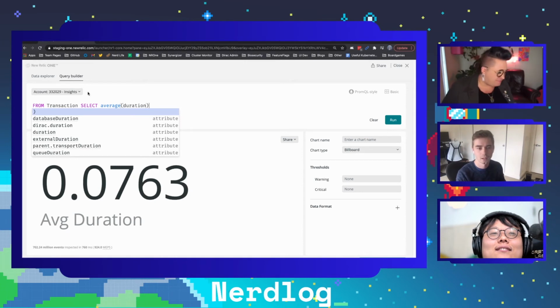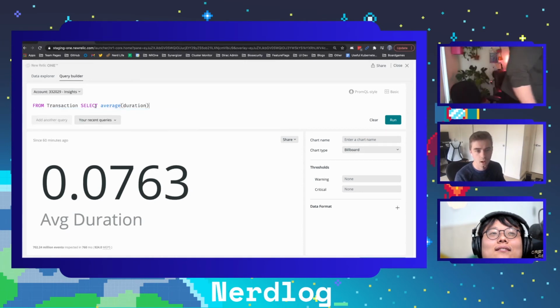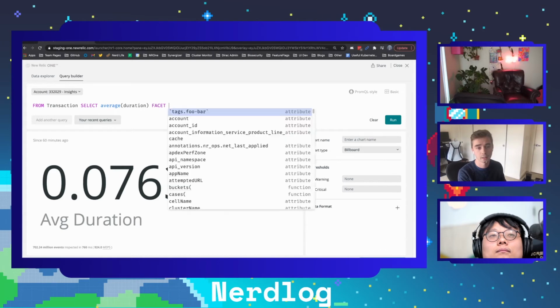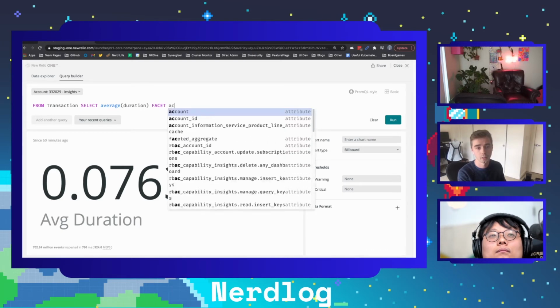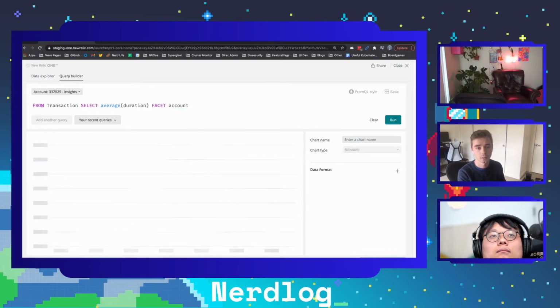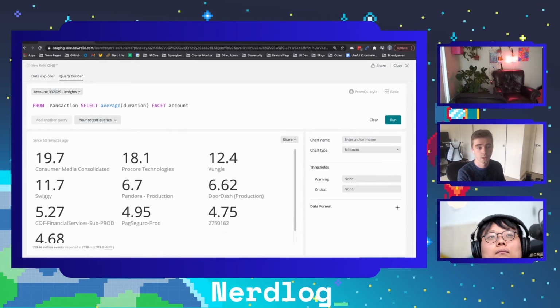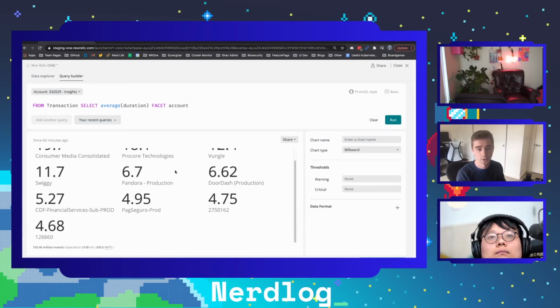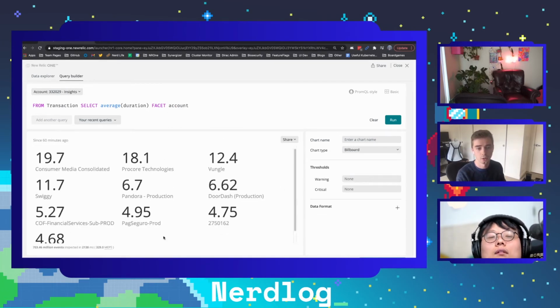Yep. Cool. So we have average duration here. Seen this, know what this looks like. But say I want to do facet account. So now we're seeing the average duration of the accounts that are using this. And don't worry, these are not actual customer accounts. These are fake ones in staging.